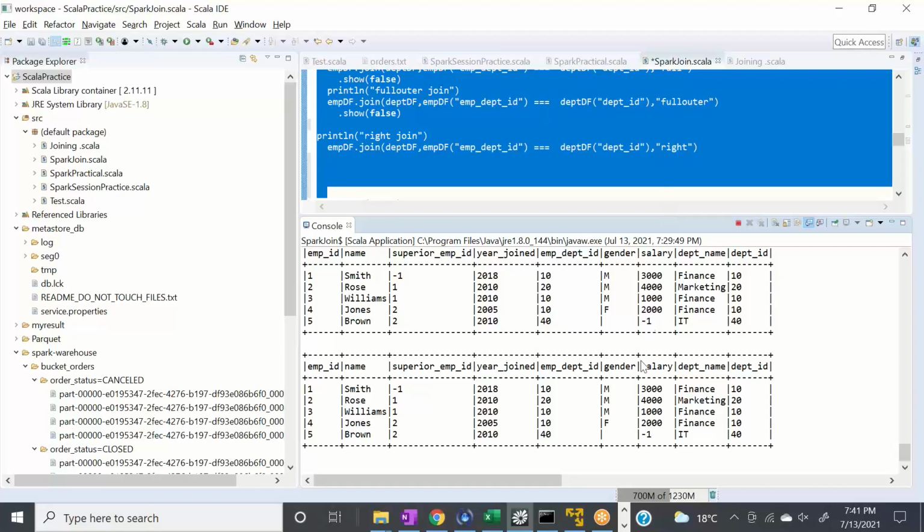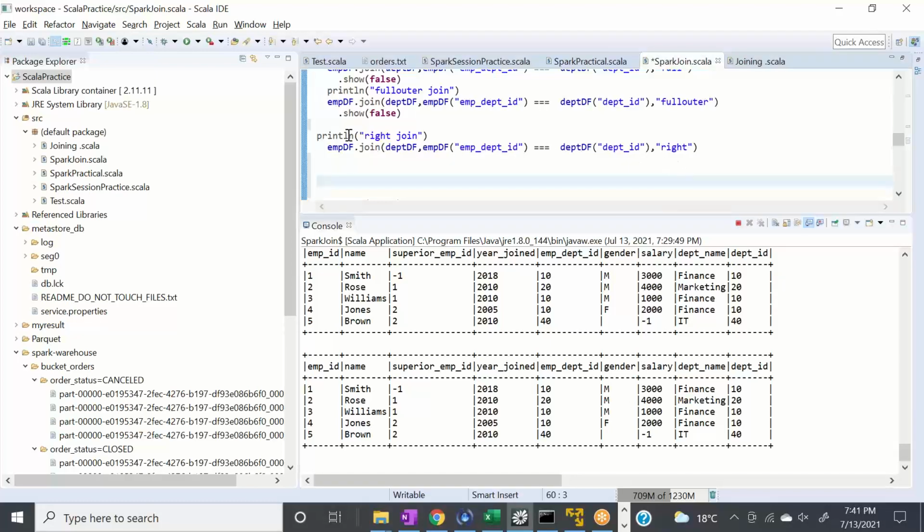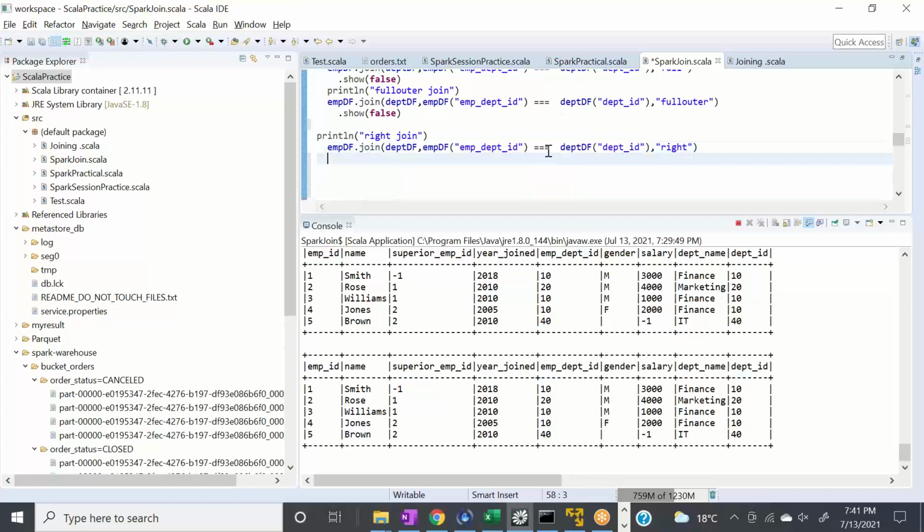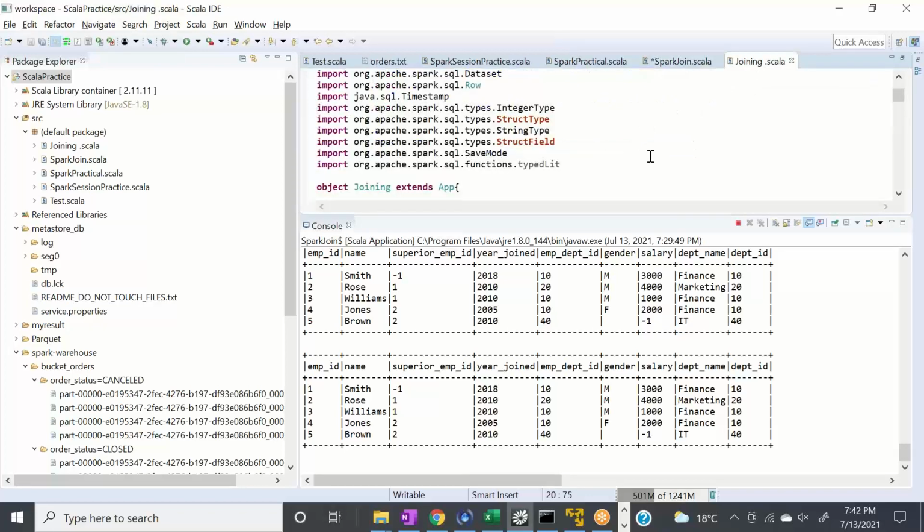Okay. So how does a Spark join work? You need to give the first DF, that is your left DF, then you use the join operation, then you give the right DF, then you give the condition on which you want to join the data frames using the triple equal to operator. And this option is optional. By default, it is inner, but if you want right, left outer, full outer, whatever, you need to put it in double quotes at the last, right? This is interesting.